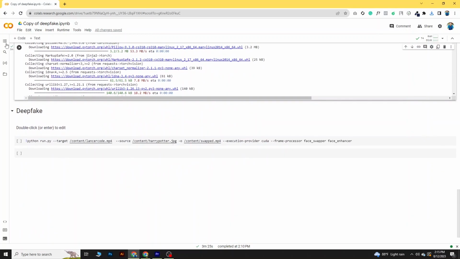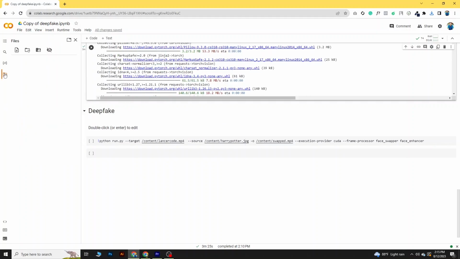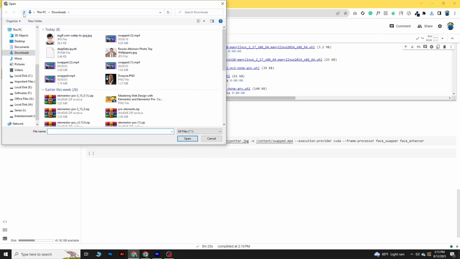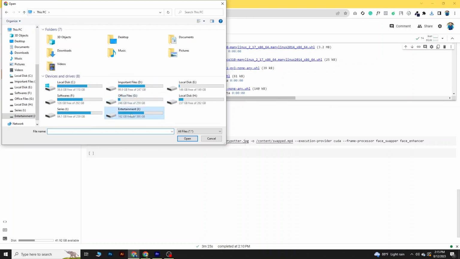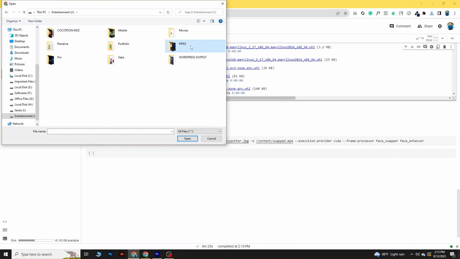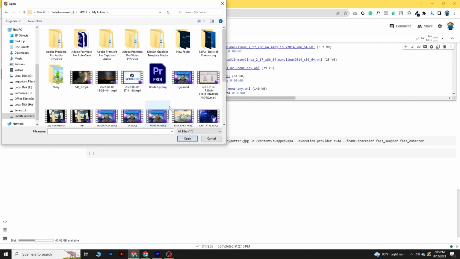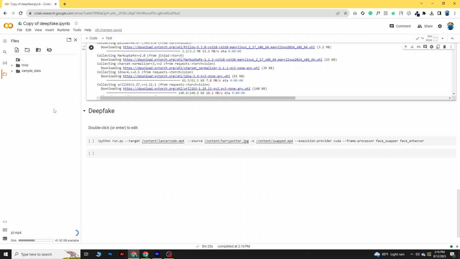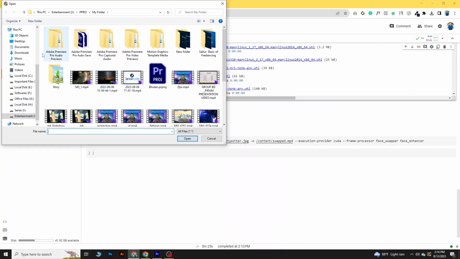Next, we have to go to this folder and then here we need to upload first the video that we need to swap. Okay, so I will go to my videos that I need to swap. So let's say this one is here. Okay, so just click on this video. So the video has been uploaded and now we need to upload the image that we will swap.